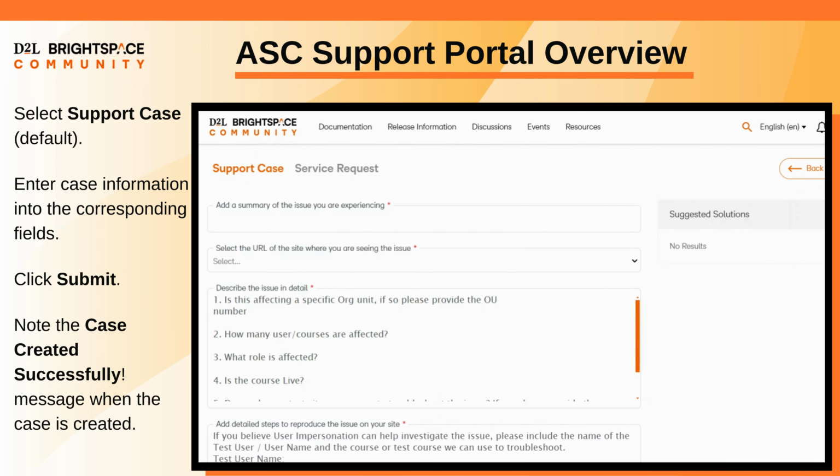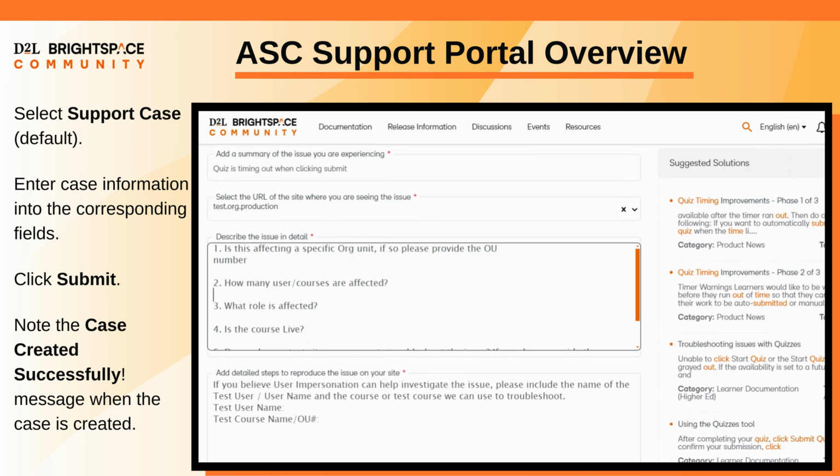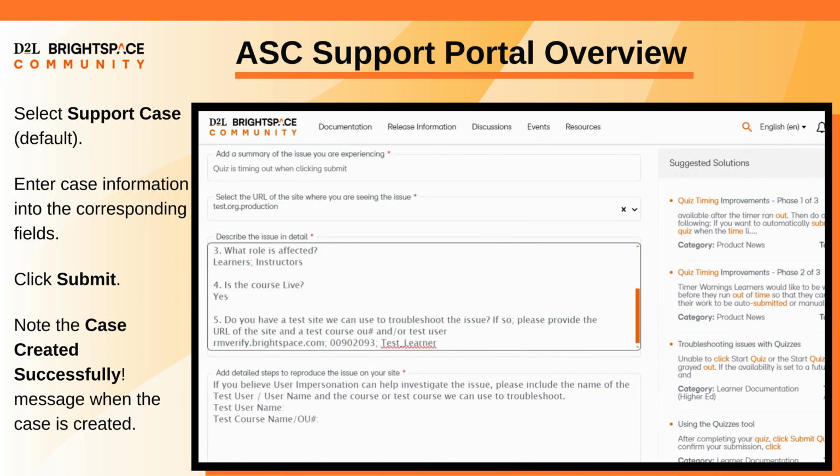To create a support case, select Support Case. This is the default option when creating a case. Enter the case information into the corresponding fields. In addition to the summary and description, the case should include information on how to reproduce the issue, as well as the tool, impact, and urgency.